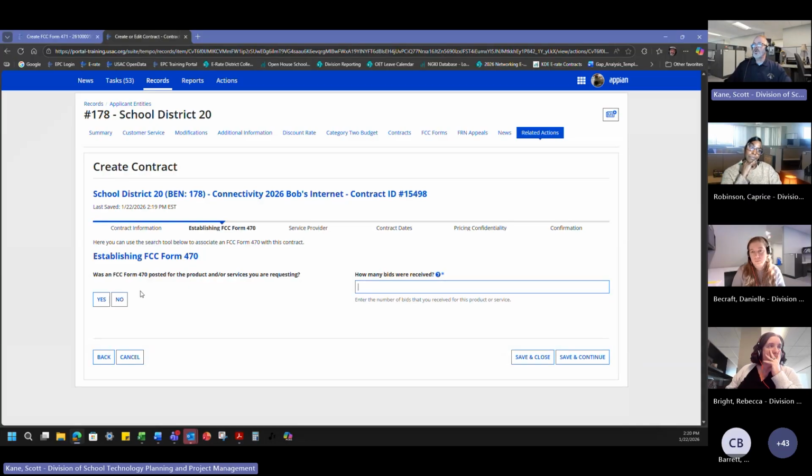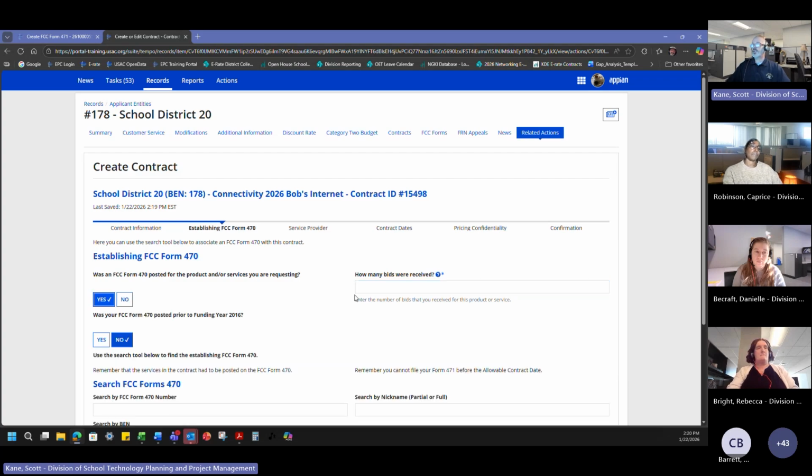Was an FCC Form 470 posted for the product or service you are requesting? If the answer to that is no, you might as well just not even bother asking for money, because if you didn't post a Form 470 for your services, or somebody didn't, and we'll talk about this when we go to the Category 2 example, if there wasn't a Form 470, you've got no basis for a competitively bid contract, and therefore what you are asking for both in your contract and in your Form 471 will be denied simply because it was not a competitively bid contract. So you need to be saying yes honestly here.